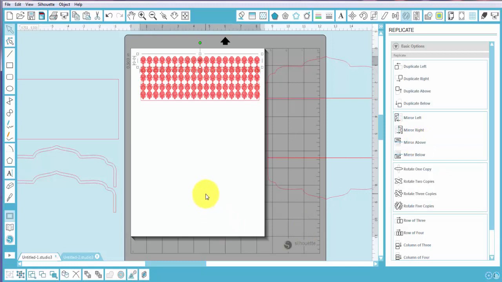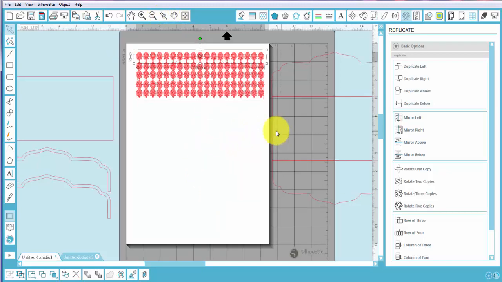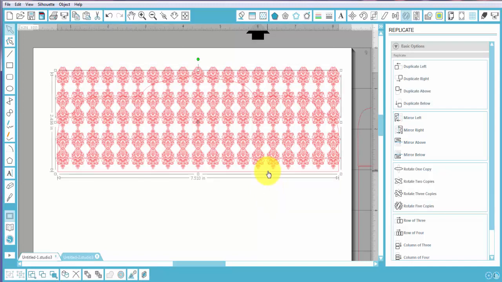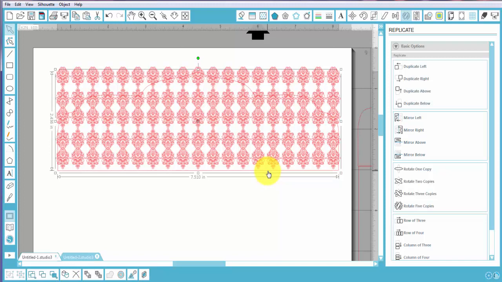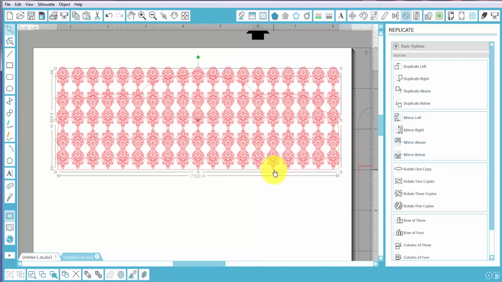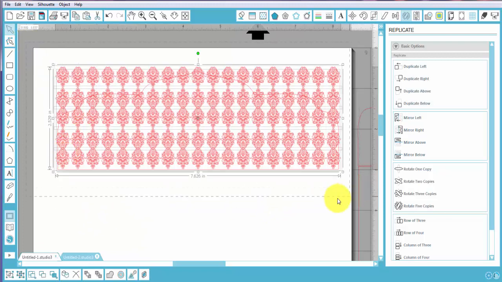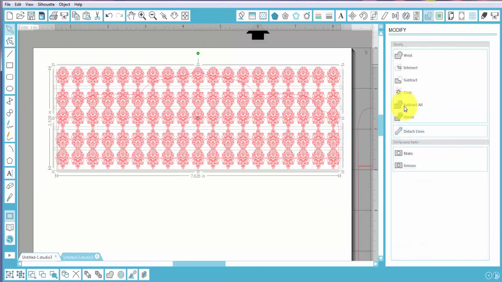And as you can see, because this is such an intricate design, it really starts going a lot slower. So I'm going to zoom in here now. And it looks like I need to push this up just a little bit, so it's right there to the edge. And I'm going to bring this to the front. And then selecting all of this right here, I'm going to go to the modify tool again, and we're going to select crop.